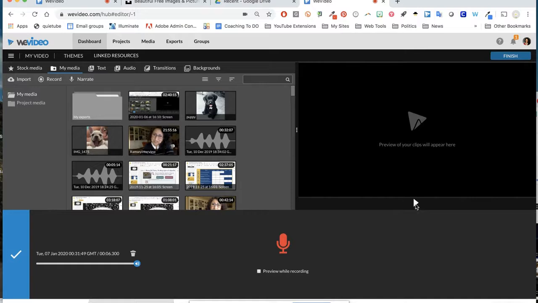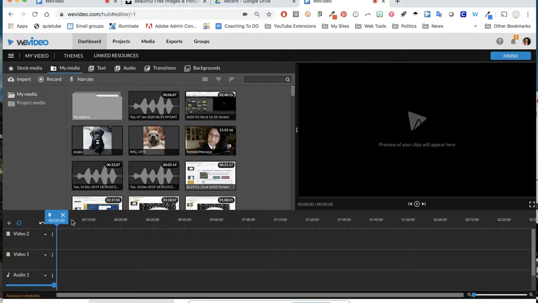If you don't like it, you can redo it. But if you do like it, you can click the green check and that will take your voice recording and save it in media. So we'll go ahead and drop it. Actually, it drops it right into your project, which if I scroll down here, you'll be able to see it. There's my voice recording I just did.